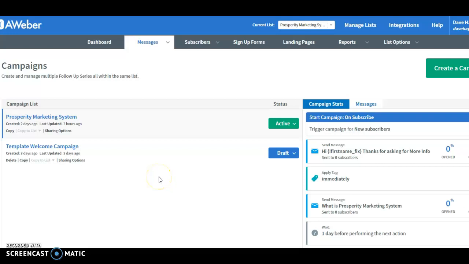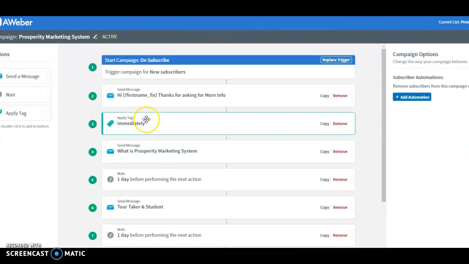In this video I'm going to show you how you can actually put your draft messages onto the campaign that you've created within AWeber. It's very, very simple to do. All you will do is click on this, your campaign list here. You click on the campaign that you've got, and that will then take you to a page here.